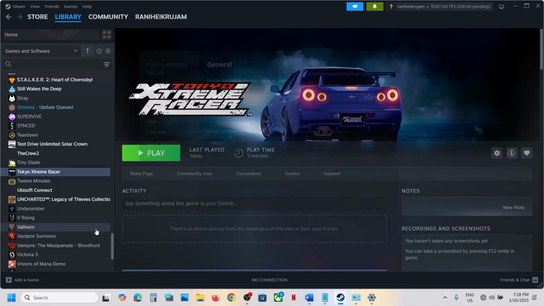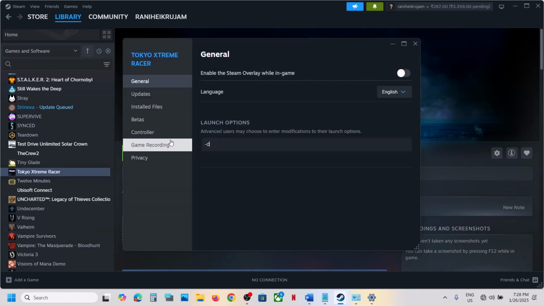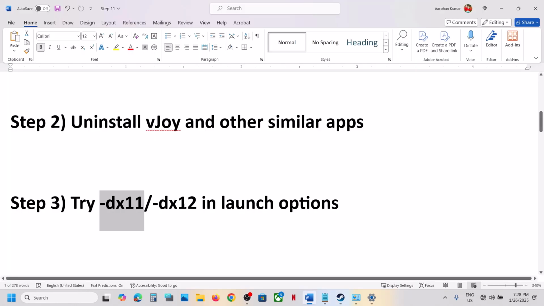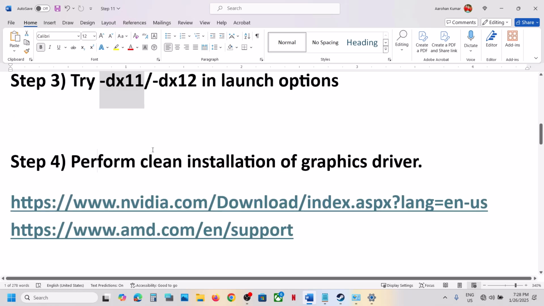Still not working, again go to properties and this time type in -dx12 and then launch the game and then check. Still not working, you can remove this and then follow the next step. Now the next step is to perform a clean installation of your graphics card driver.